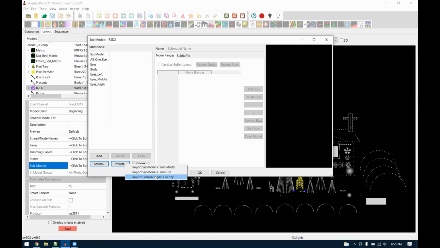The import options, these are similar. There were 3 import buttons before, and now I just put them all down here. This allows you to, if you have multiple mini trees and you make submodels in one, just select this option and you can copy the submodels into your second mini tree.